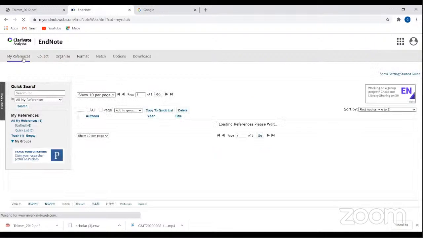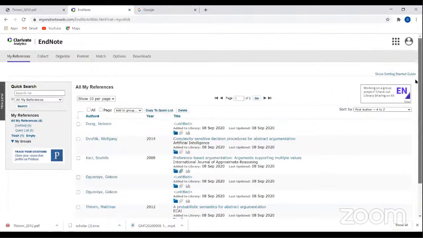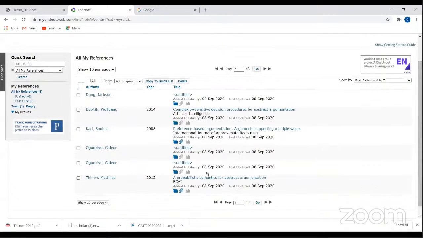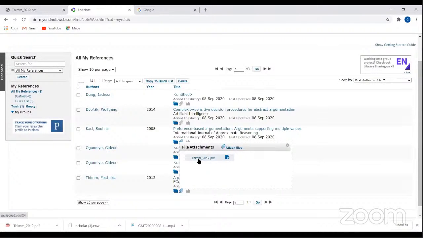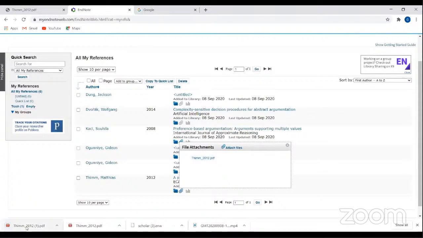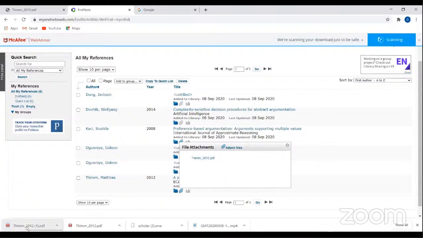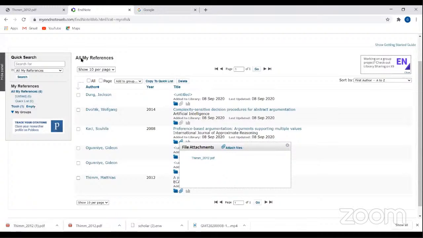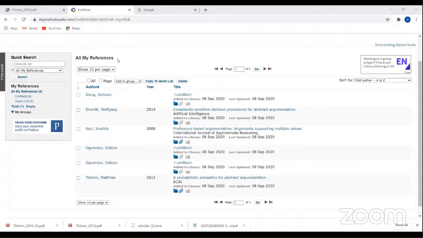Okay, yeah, it's open now. So I'll come to my references and then I can open any one. So I can open this paper and then it opens for me. So that's how to do it. And then let me go back to my slide now.